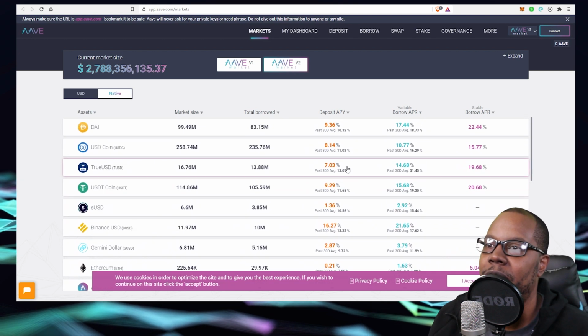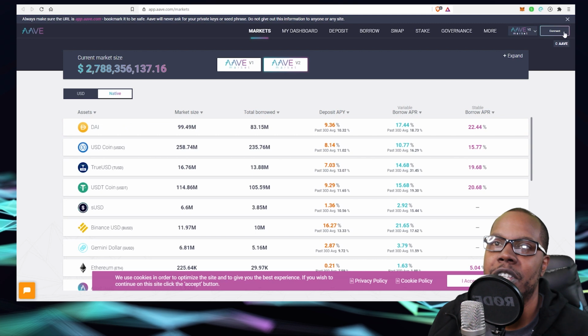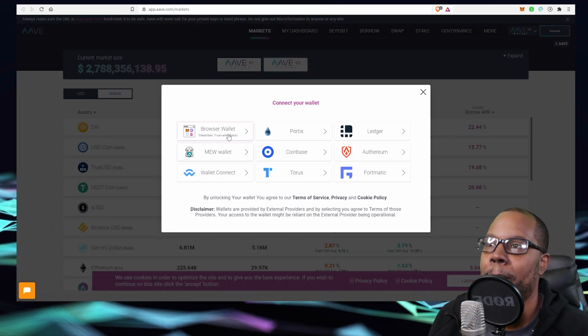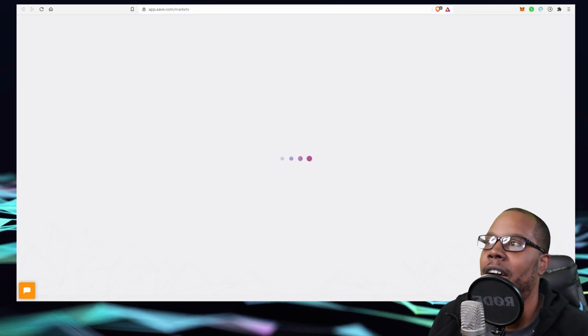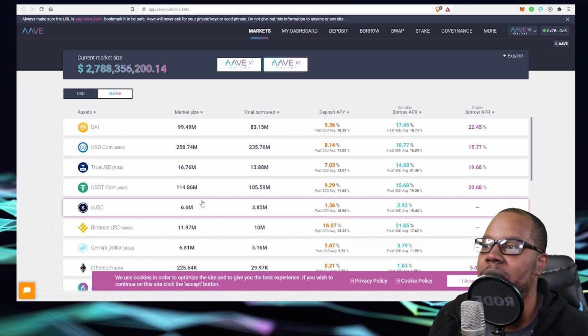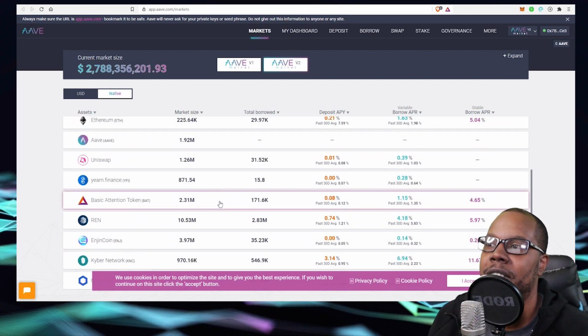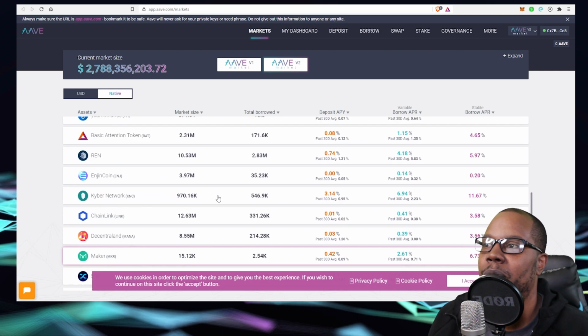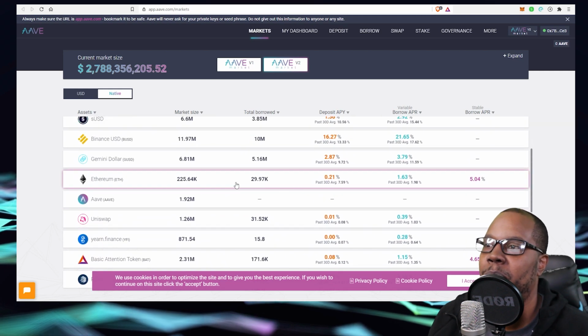So this is a way for you to use decentralized finance. You just connect your wallet here. Go to browser wallet. Now, Aave allows you to choose from many different wallets, which is cool. So right now I'm connected to this website, and if I wanted to participate in any of this stuff, it is very, very simple. All I have to do, say I want to deposit some Ethereum so I can make a little percentage back on my money.